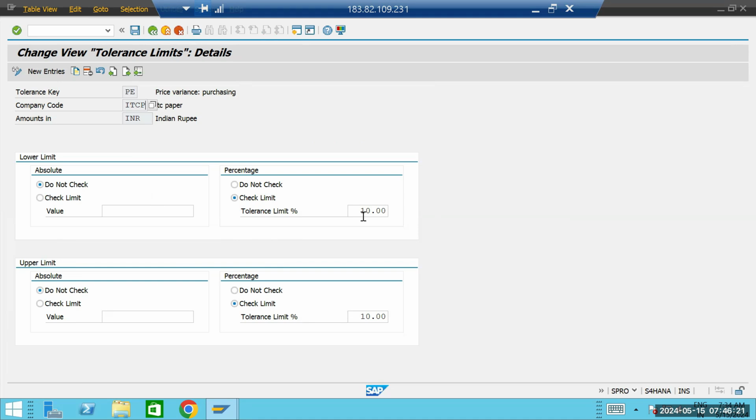So what is this tolerance key and where is it required? Okay, and what is the difference between this absolute limit and percentage limit? Let's say in the material master you have a price of 10 rupees. Let's say in the purchase order some user is manually entering 15 rupees or 20 rupees. So what will happen in that case? If you are not maintaining a tolerance key, the standard behavior is the system will not allow you to create a purchase order.